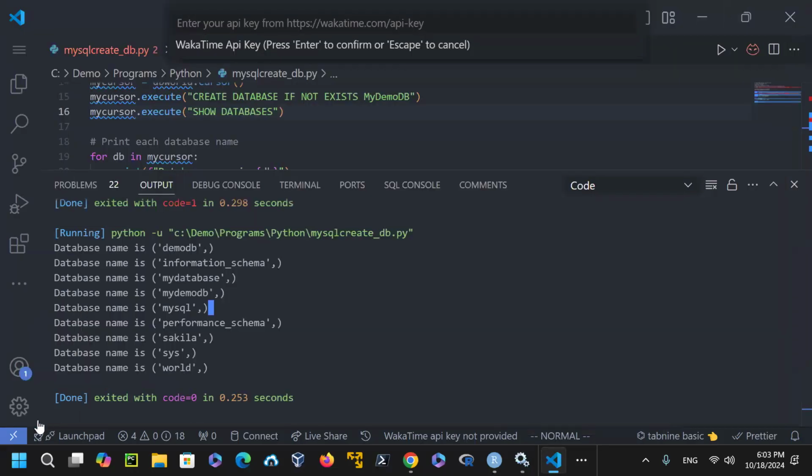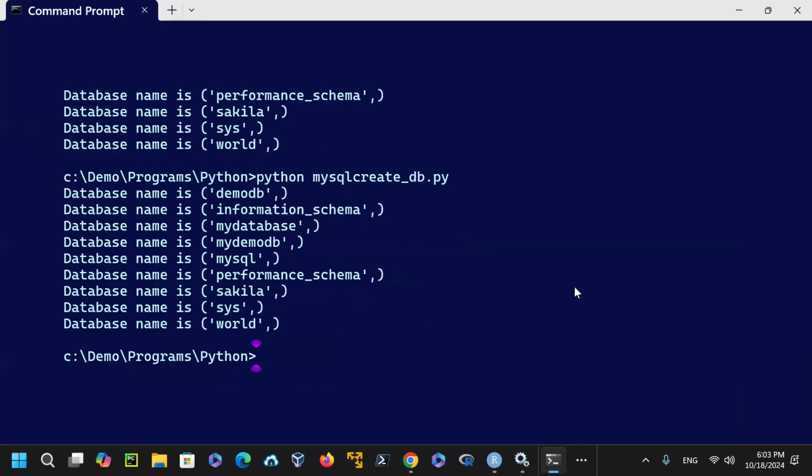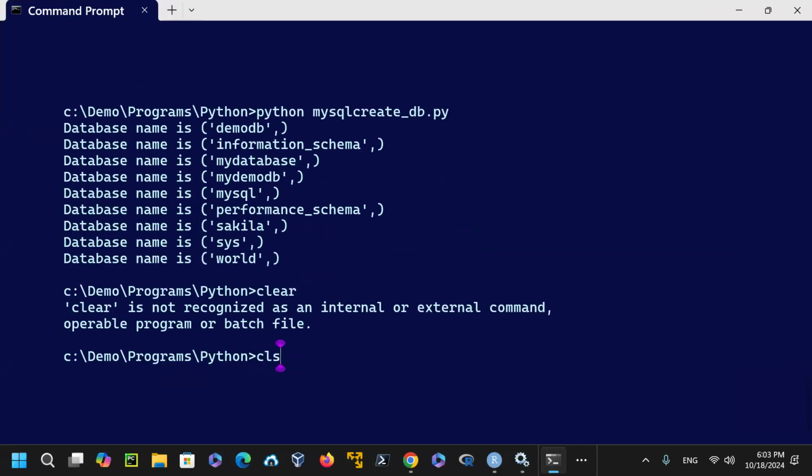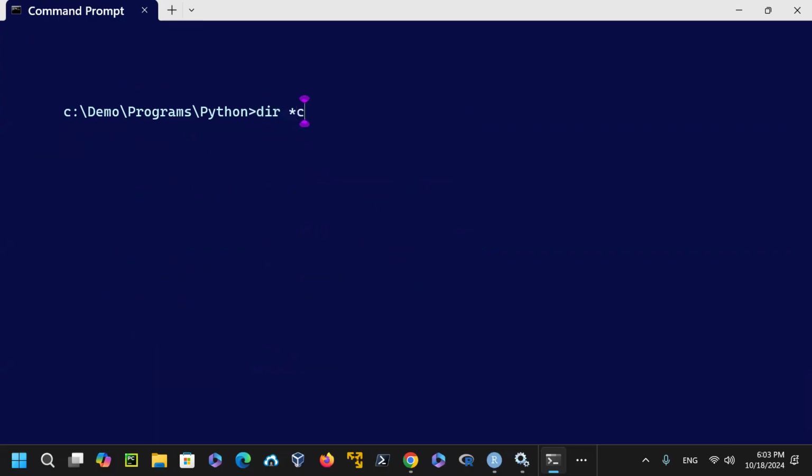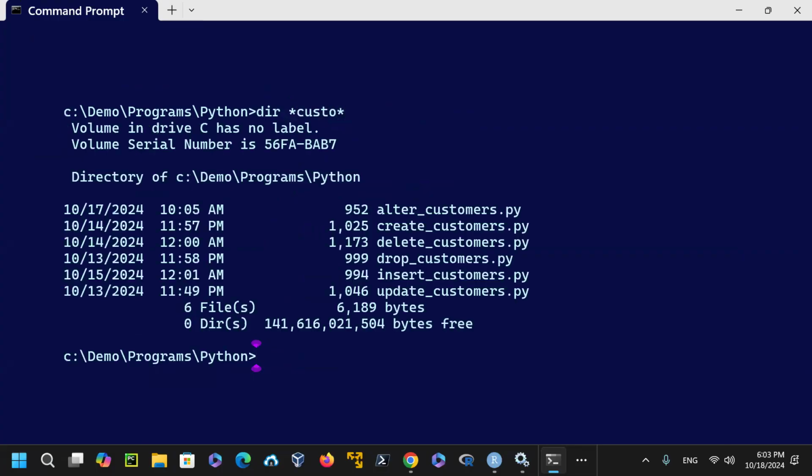So at this time, I'm going to create a couple of tables there. In order to do that, let's clear the screen and list the directory for files starting with customer. So I'm going to show you everything that I have for the customer table. There's one called create customer table, and there's delete customer table, insert customer, update, and drop customer. And there's alter also.